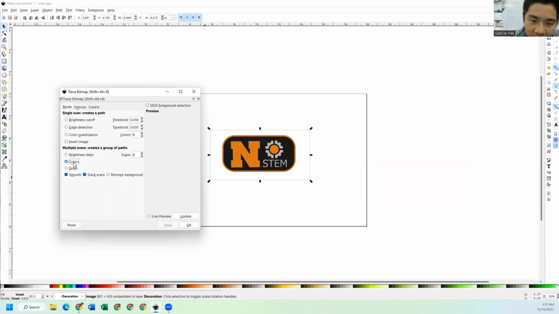I like to split it up by color. And then, depending on how many colors you have, you'll change the number of scans. Let me click on this live preview as well so you can see what's happening. For example, I might bring this down to like five scans. If I see my live preview here, it looks pretty accurate to what I like.